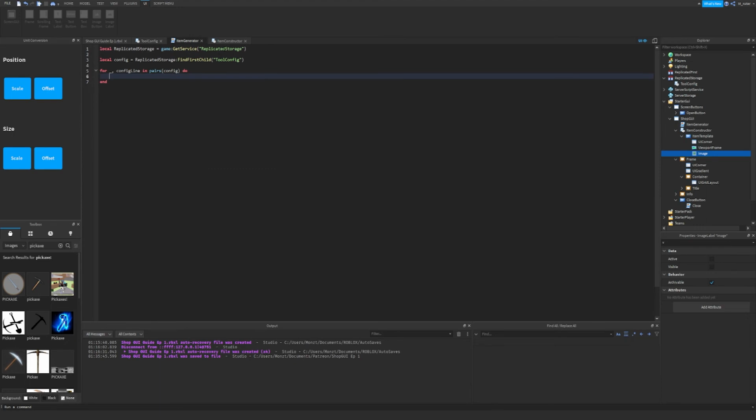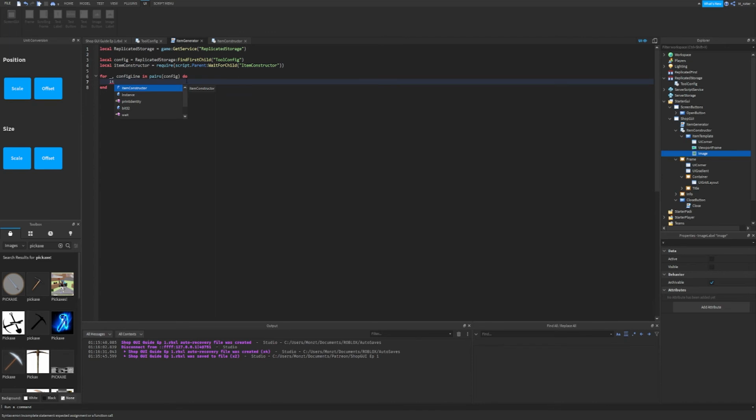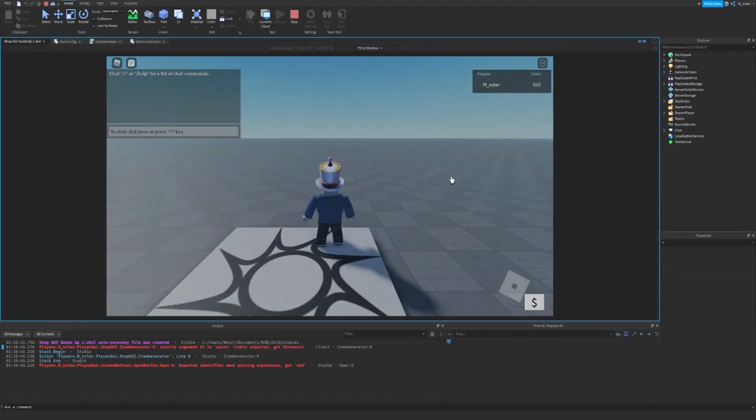So let's go back to item generator and let's actually call this. But first, we need to require it. We're going to say local item constructor equals require(script.Parent:WaitForChild("ItemConstructor")). There we go. So now we can go ahead and call this method, and we are going to say item constructor.newItem, and we are going to feed it in the config line. And then we should be able to start the game, and it might actually populate the shop.